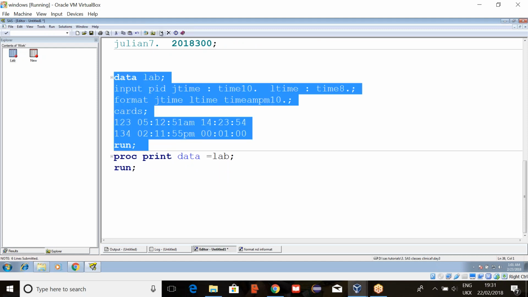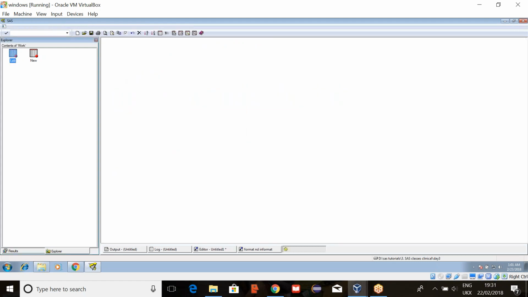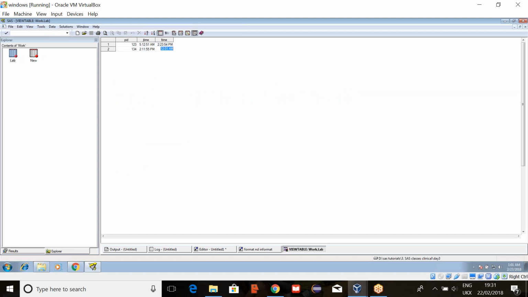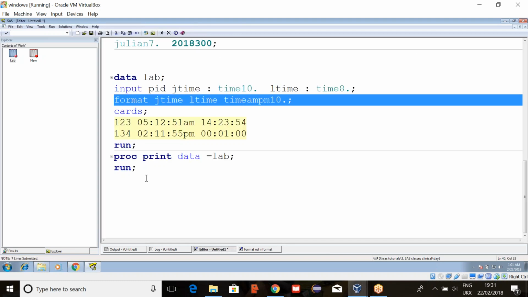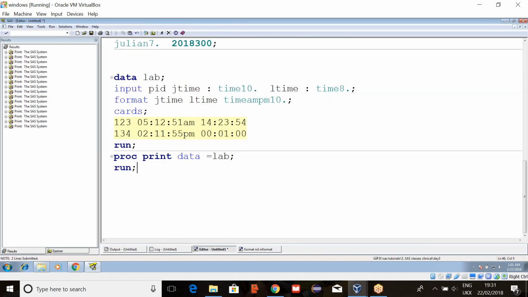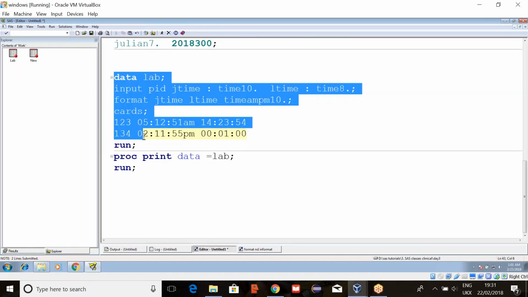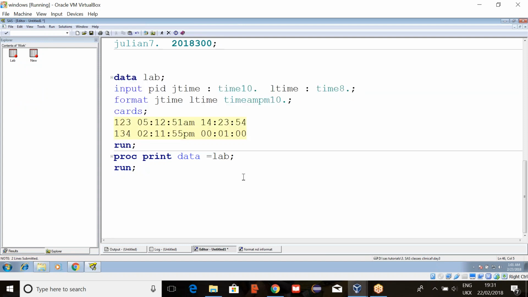So now let's run this. See, while creating the data set itself, we are changing. So here the data set will have it like this, and the same thing we are printing. So for both, output will be the same, but the data set will not be the same. Do you understand the difference between using in data and proc? Yes. Okay, any questions still here?